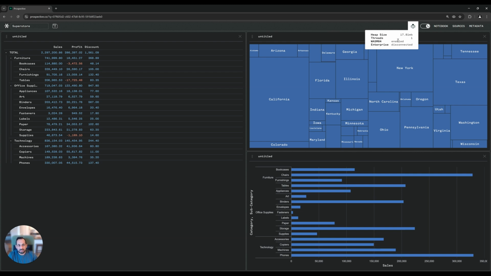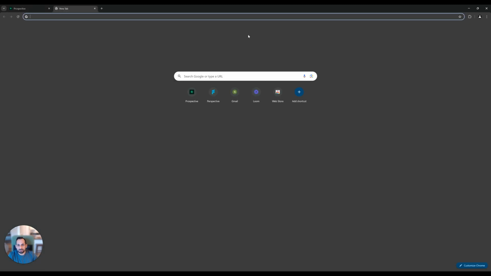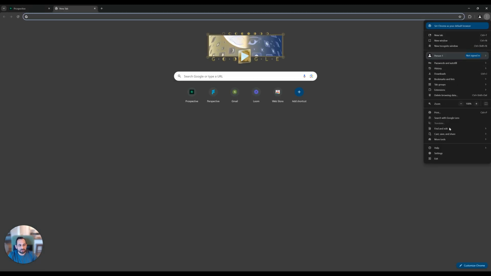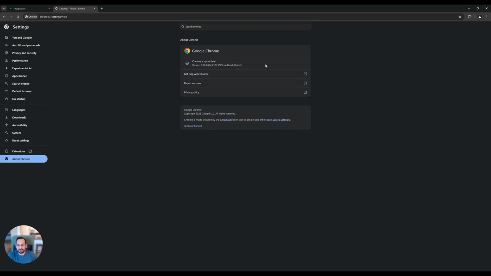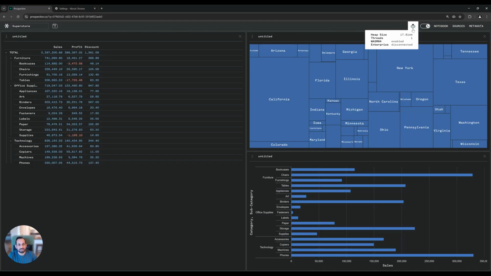Now, how this is enabled is by making sure that you're running Chrome version 133 or higher. So if you have Chrome, go to your settings tab, go to About Chrome, and if you haven't updated, make sure you upgrade it to the latest version, or a version that's 133 and above, and that should have the WebAssembly build enabled.